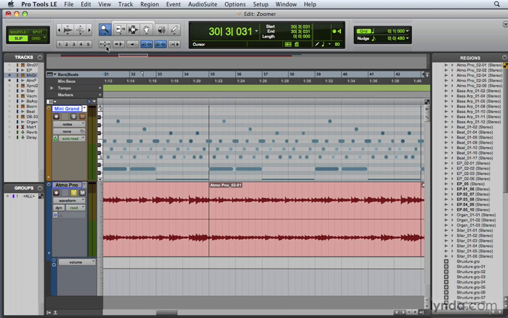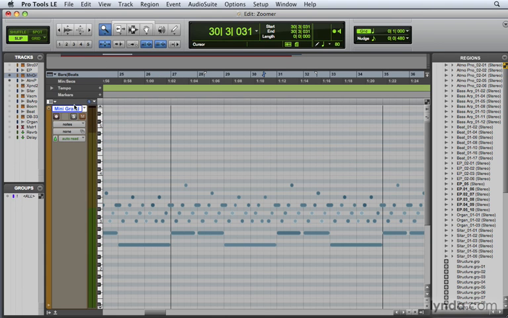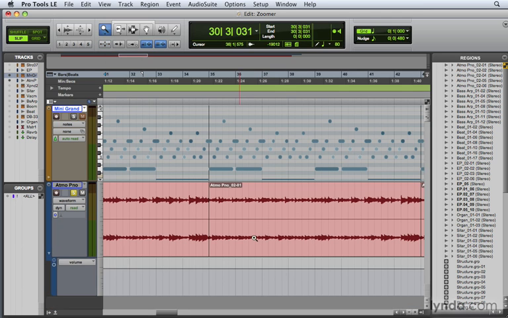So if I click this once, you'll see that this mini grand track expands out. It's actually fitting the entire track into this window. If I click it again, it returns to where we were before.